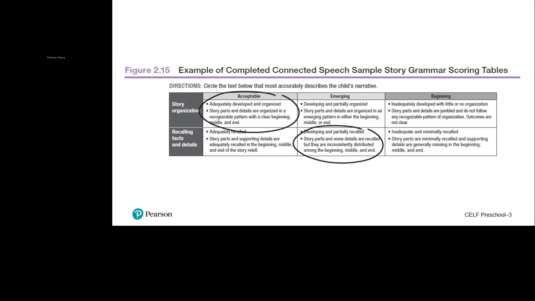Here's an example of the rating for story organization and recalling facts and details. This is very quick and simple. So the examiner would look at the child's story retell and read the descriptions under acceptable, emerging, or beginning for story organization, for example, and decide which description closely matches the child's performance. So you would just assign that rating of acceptable if that's the description that matches the child's performance. Same thing for recalling facts and details.